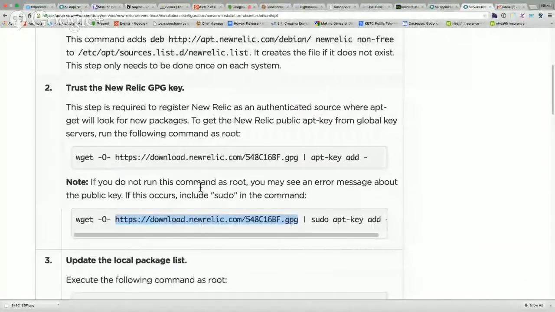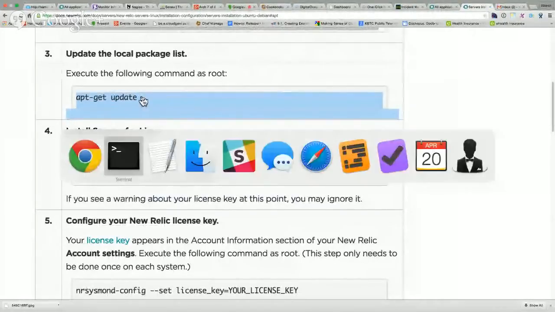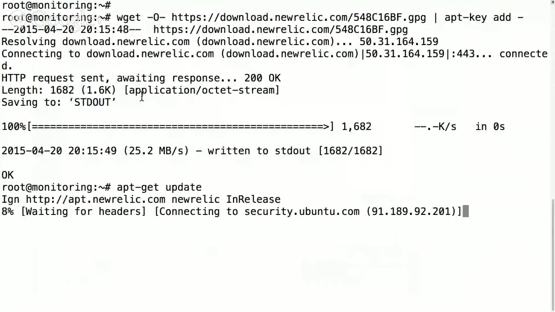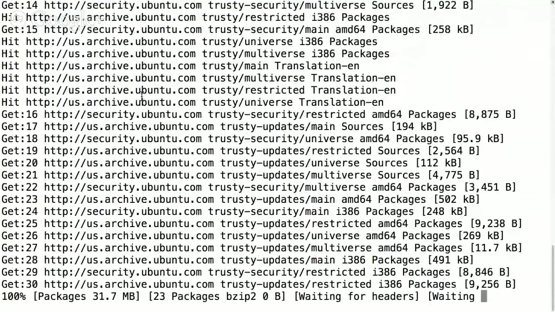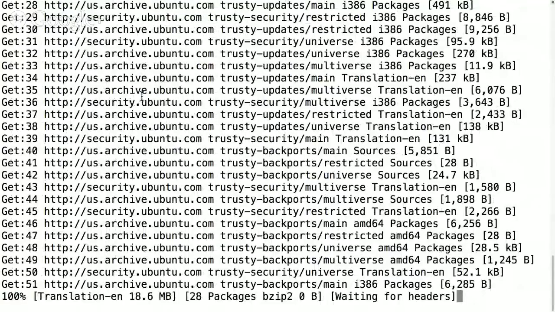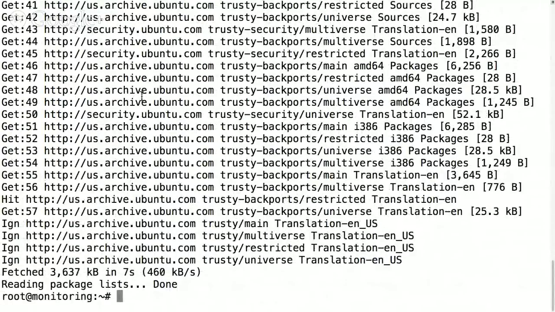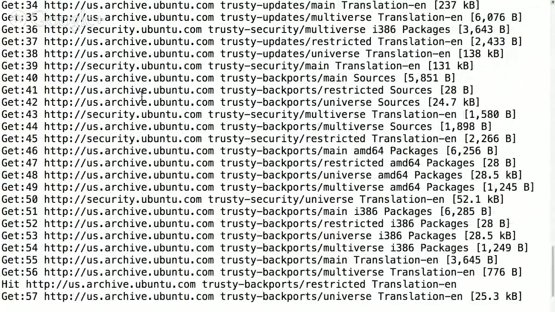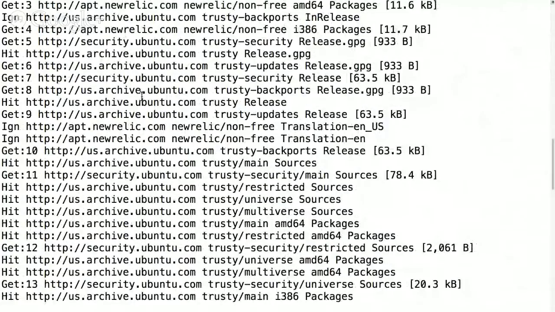Next step is to actually update the apt cache. So we'll update the apt cache by doing apt-get update. And this time at the very last, it's also pulling up not just Ubuntu, but also New Relic. You will see that at the very last, it's coming up. It did not. Where is New Relic? There it is. Actually, it already did here.